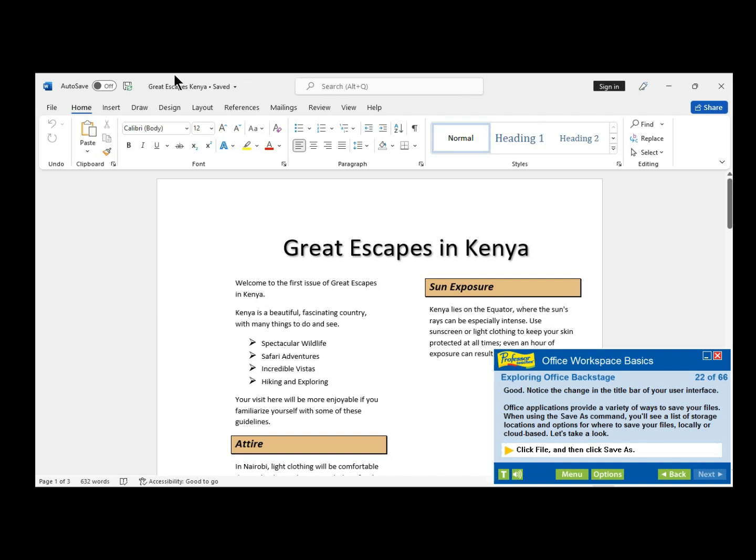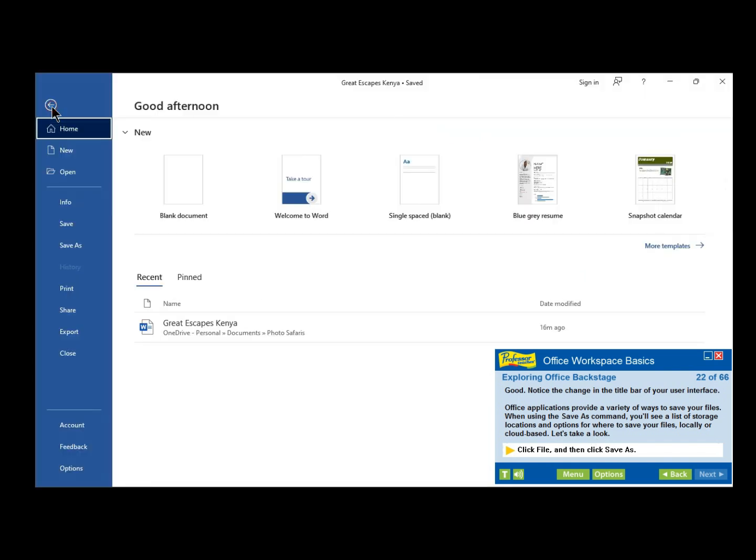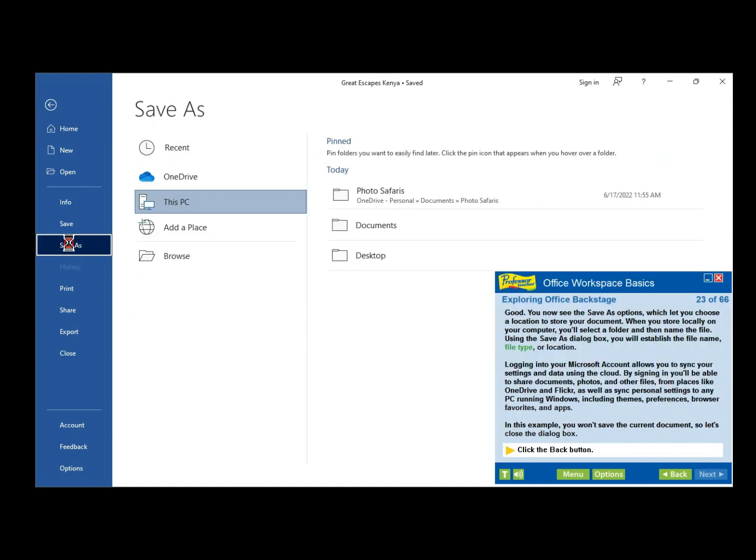Office applications provide a variety of ways to save your files. When using the Save As command, you'll see a list of storage locations and options for where to save your files, locally or cloud-based. Let's take a look. Good. You now see the Save As options, which let you choose a location to store your document.